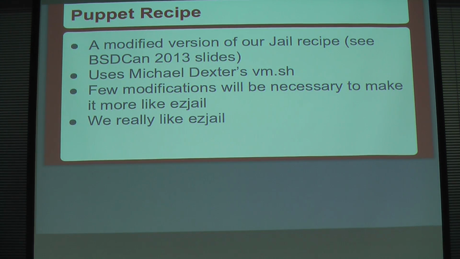So I have a Puppet recipe here for actually using Michael's vm script to deploy bhyves. You can just add it to your manifest saying we need these virtual machines to exist on the host, and they'll get created. We'd like it to be a little bit more like EasyJail, just because that's what we're used to, but it's pretty close so far.